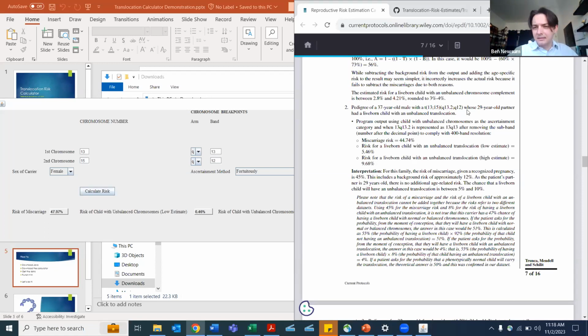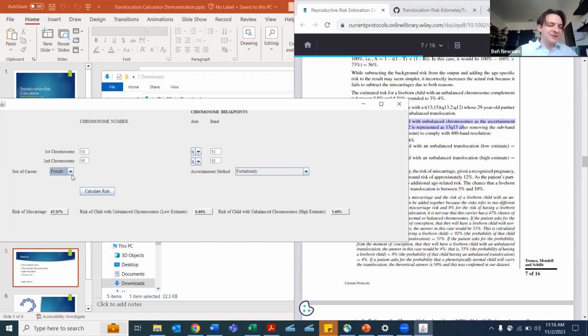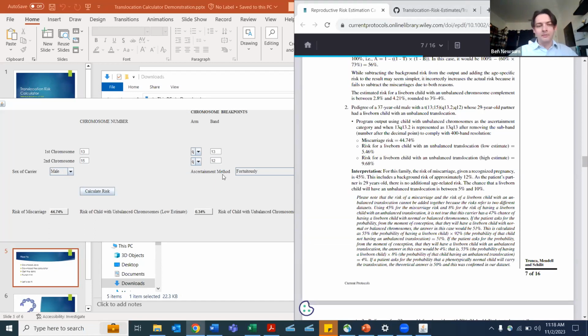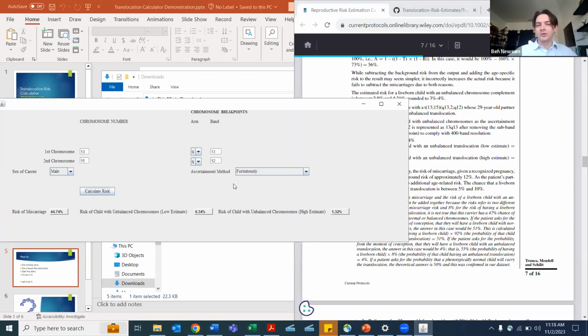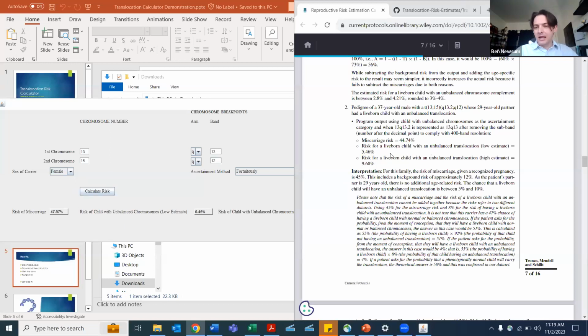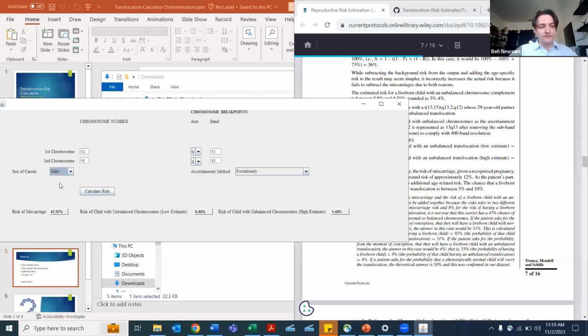They said that program I put, oh, I'm sorry, I have it set to female. So that is something to note. For males, the risk is usually lower. So it is important to make sure that you do change that, because otherwise the numbers will be different. So like I had accidentally shown, the number for miscarriage is quite different, and the risk for translocations is different as well.